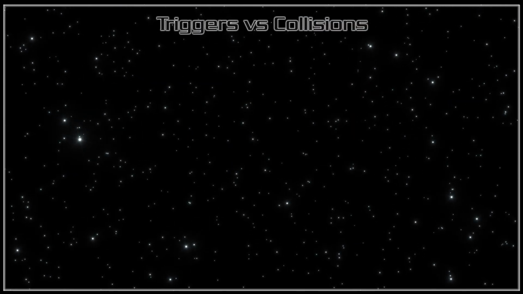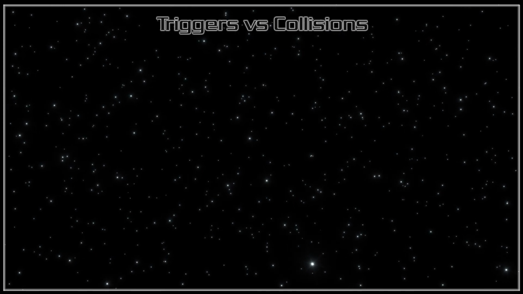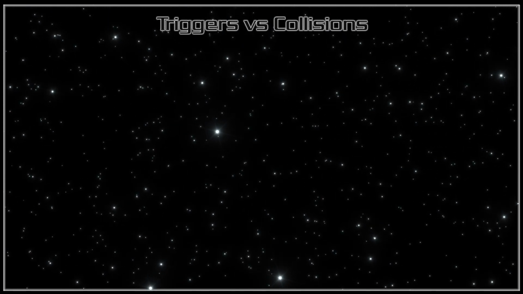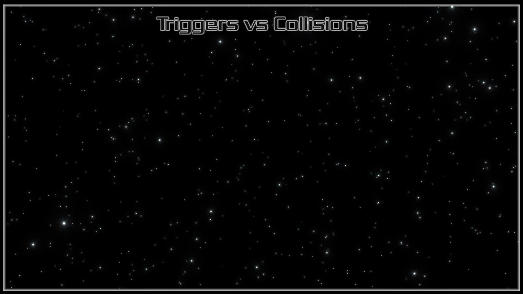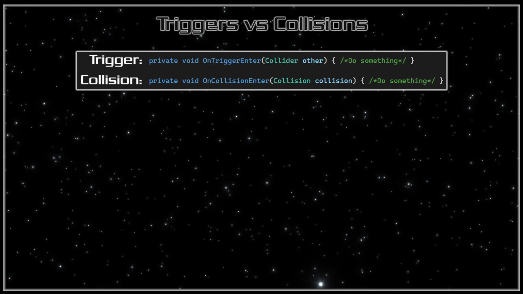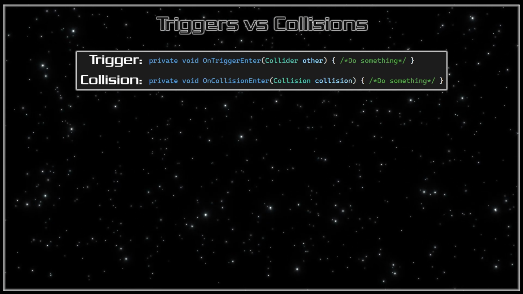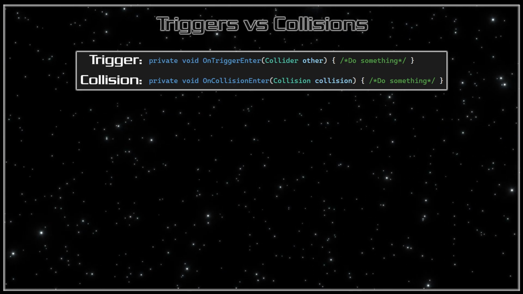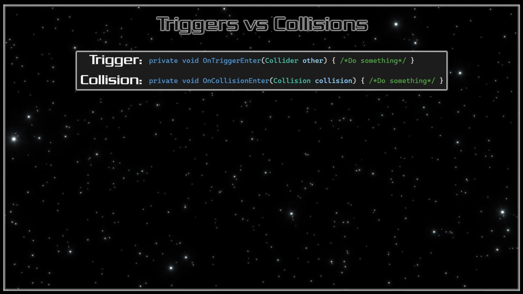Alright, now on to triggers versus collisions. Up until now in the beginner series, I think we've only dealt with triggers. For starters, triggers and collisions can both set off events using onTriggerEnter and onCollisionEnter. The main difference between them is that the collision involves physics and requires at least one rigid body in the equation, and trigger does not.